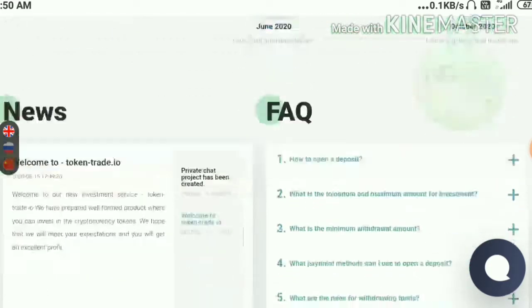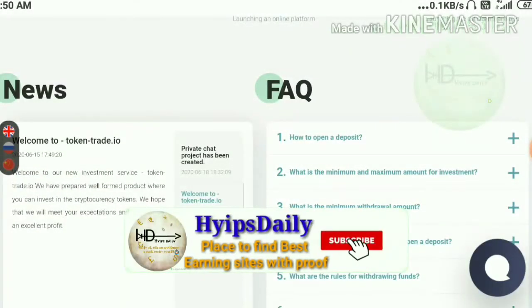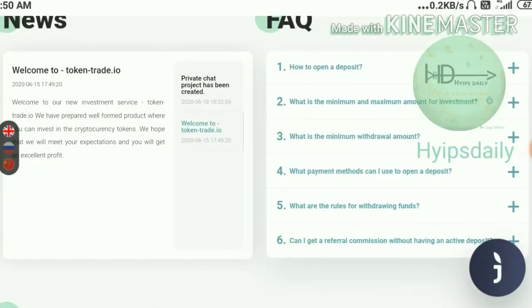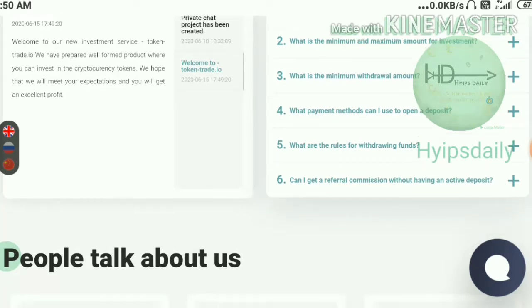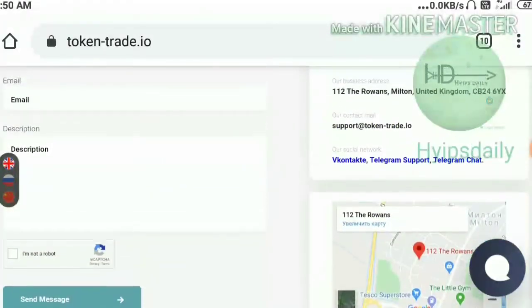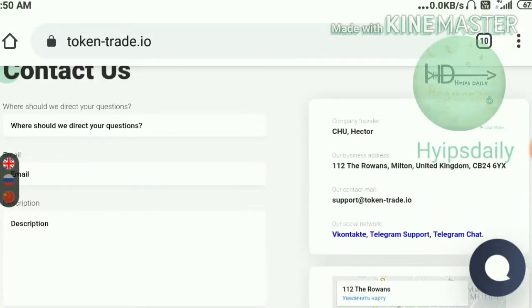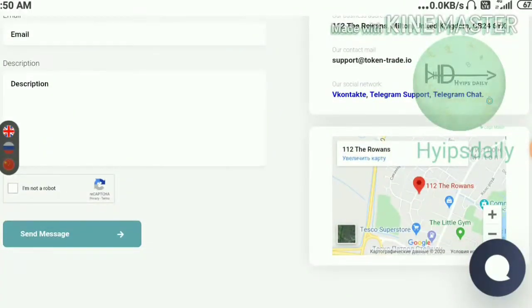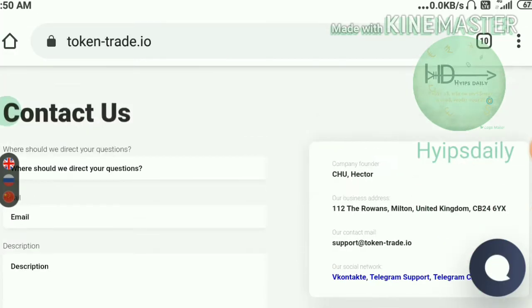Friends, for future questions and answers, you can go through this question and answer section. Here you will find the answers to your questions. You can also see some of the genuine reviews given here. The site gives you 4 ways of contacting their admin team, like the support ticket or the technical support team. You can also use Telegram chat. You can also use this email to contact them.